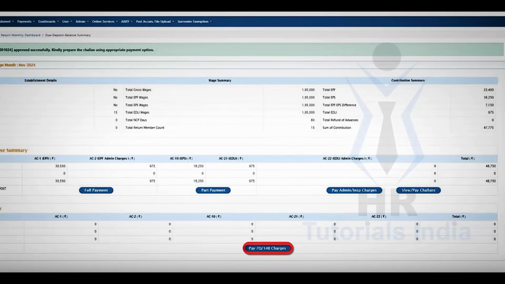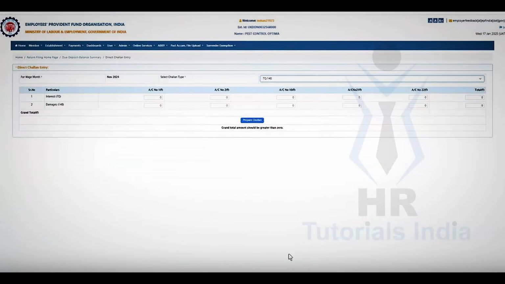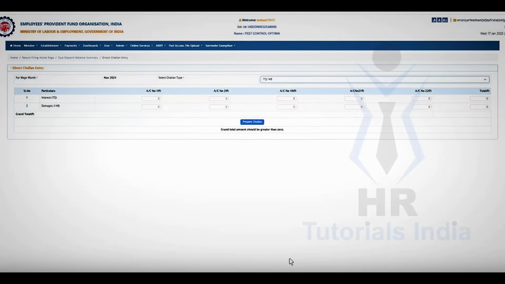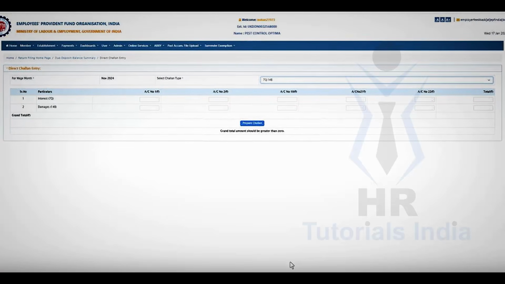Now coming to pay 7Q 14B charges. If you want to make any payments, click on 7Q 14B charges, where you will be directed to the direct challan entry. There you need to enter the interest and damages, whatever is applicable, then click on prepare challan.